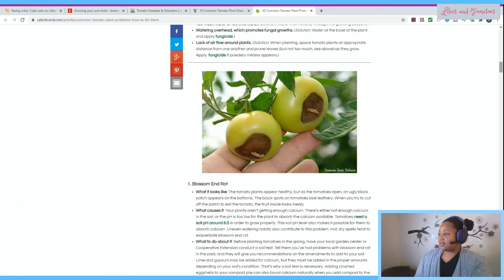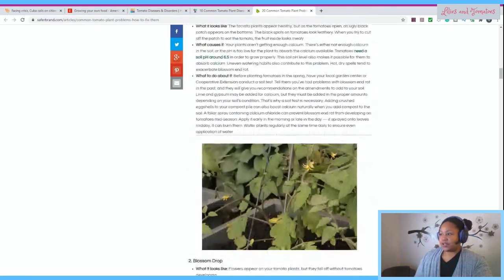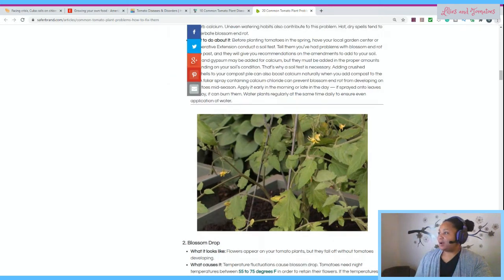The next one is blossom drop. So what you'll see when this happens, see right here, there was a flower in here, and then the yellow part fell out. Let's see if I can magnify this so you guys can see it better.